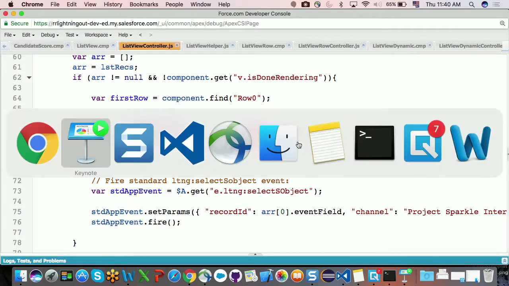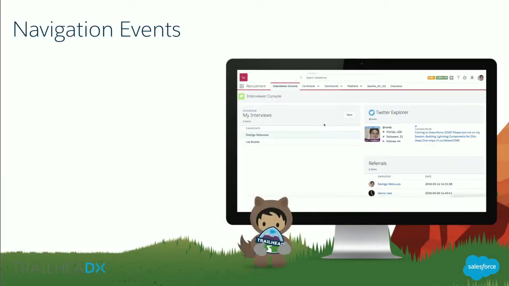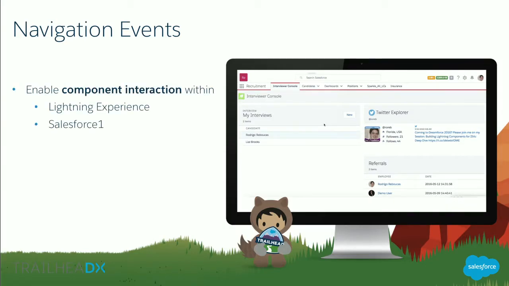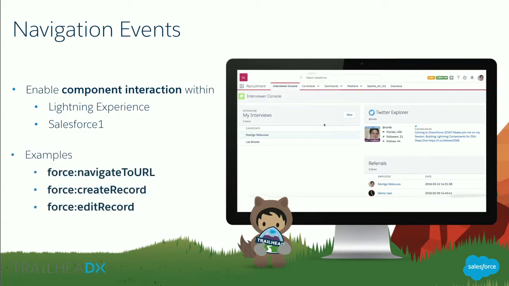So basically, that's an example of a system event that we handle. Now let's talk about navigation events. Navigation events basically enable components' interaction with the Lightning Experience and Salesforce One. If you use Lightning Experience and Salesforce One, you probably fire these events, or our system fires these events, and you are not even aware of what's behind the scenes. But the good news is that you can also leverage these events from your own custom Lightning Components code. An example would be force:navigateToURL or force:createRecord.